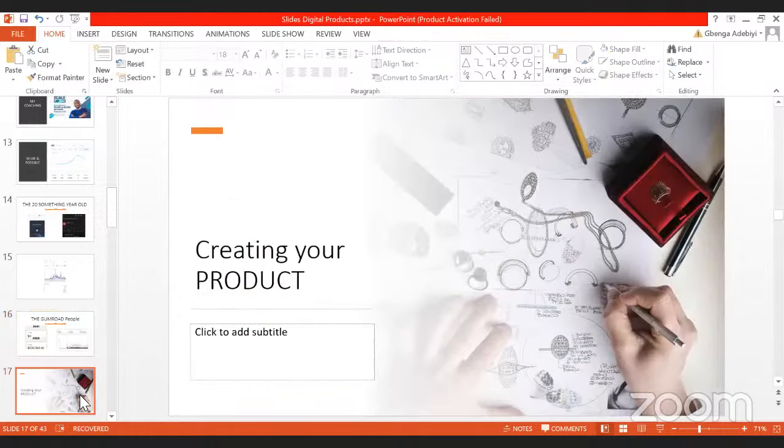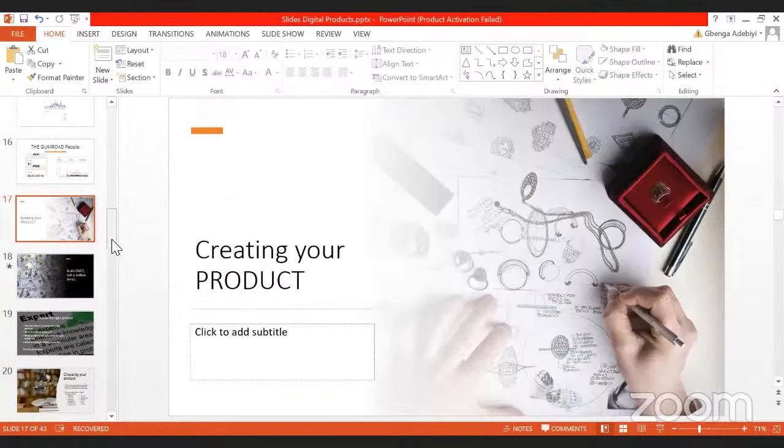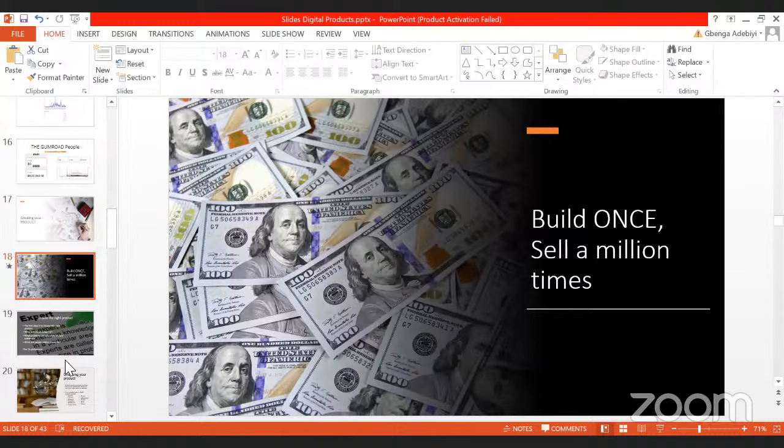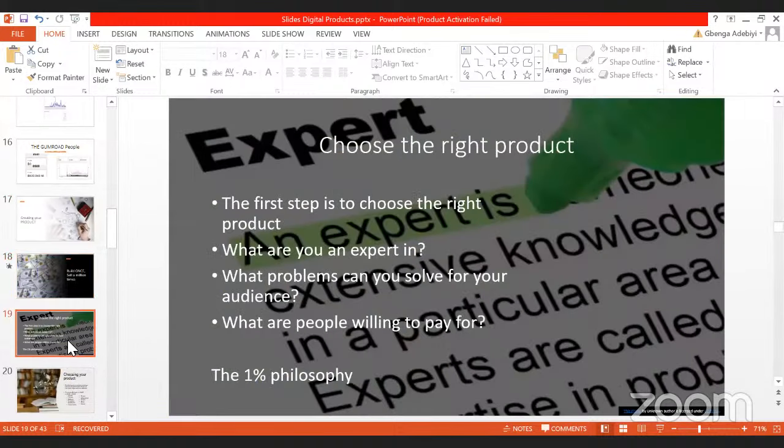So how do you create your product? I've had people come to me and say, oh, maybe. See, creating your product is simple. All you need to do is build once and sell a million times. Choose the right products.